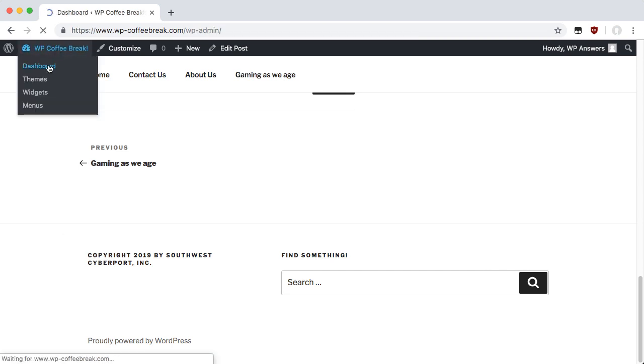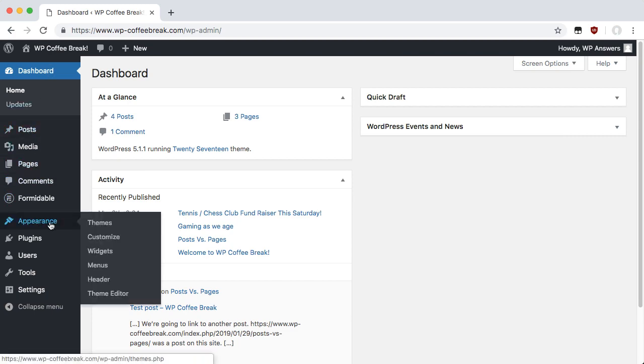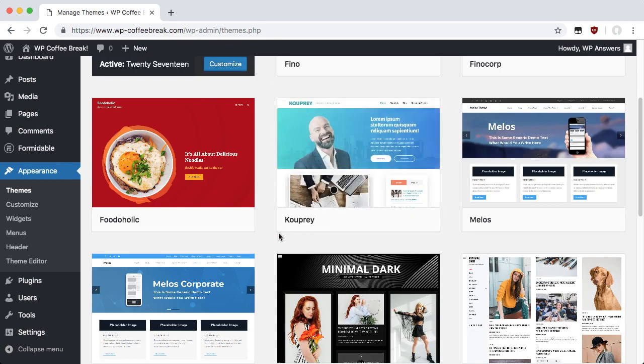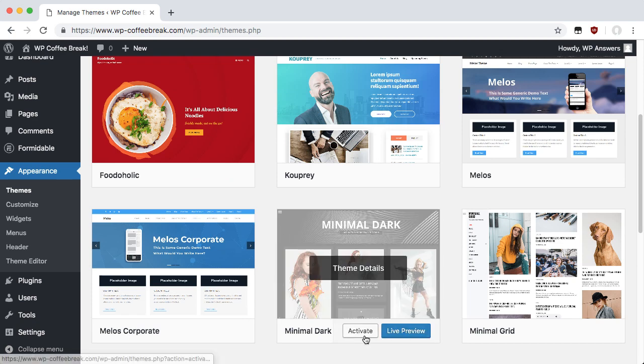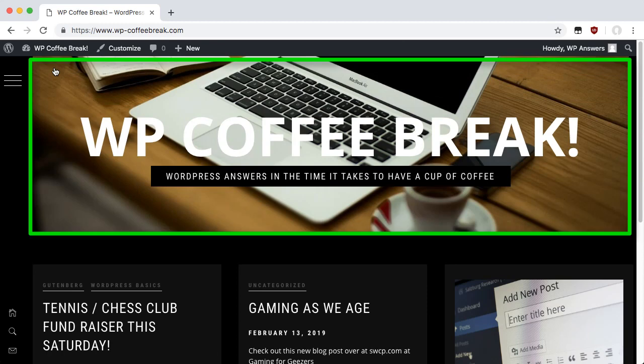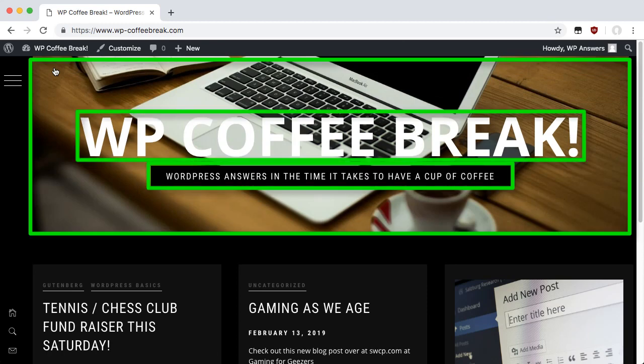Now that we've seen all the elements of this page in this theme, let's change the theme to see how that affects the look of the site. In the dashboard, under Themes, I've installed a few previously, so I can pick any of these and activate them. Let's try Minimal Dark and see what that looks like. Here's the header, not too different from before. The title and tagline are in different places with different fonts, but it's the same information here.